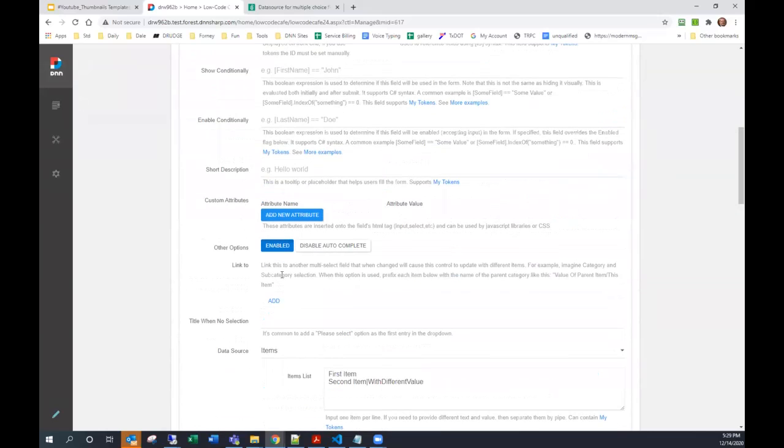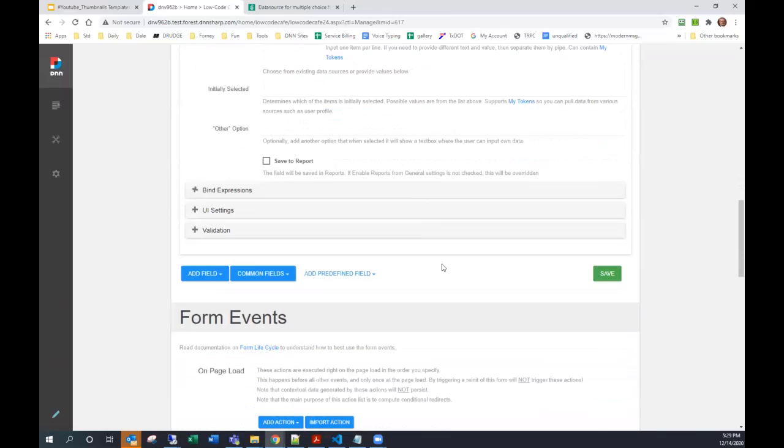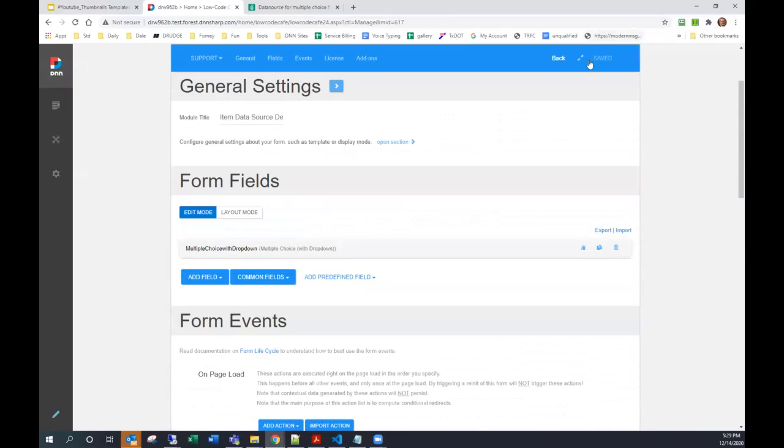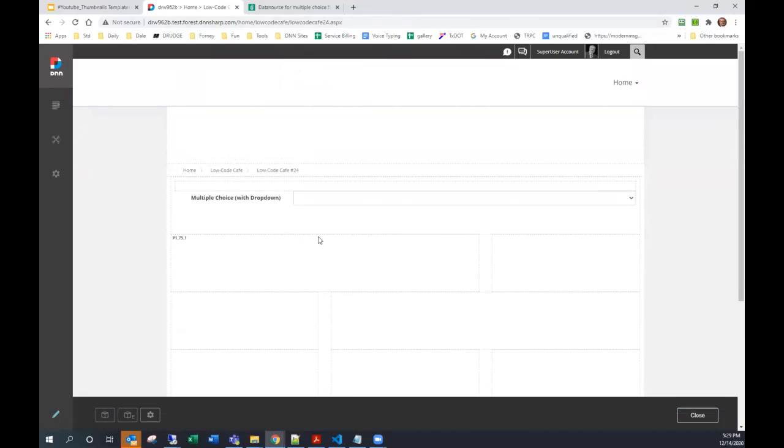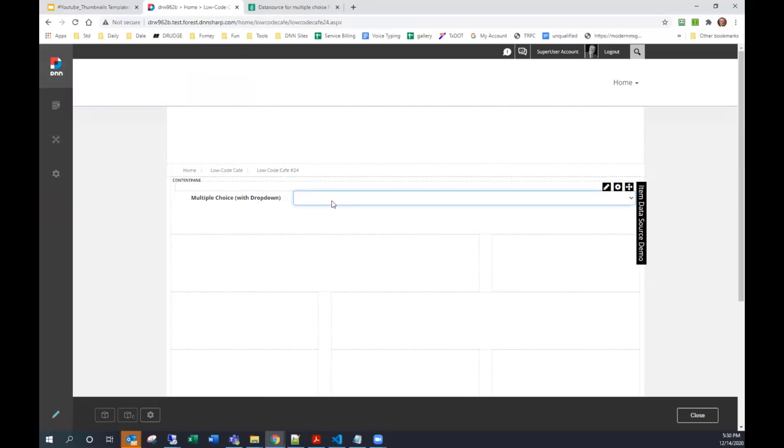And for our first example, we'll look at the standard items data source. This is configured with first item, second item. And so if we save and go back to look at the form, we can see our two choices, first item, second item.